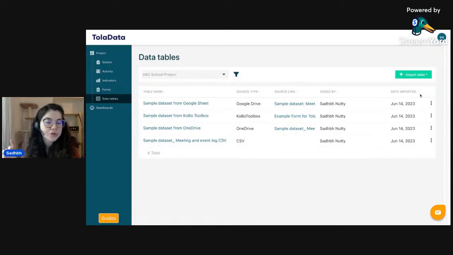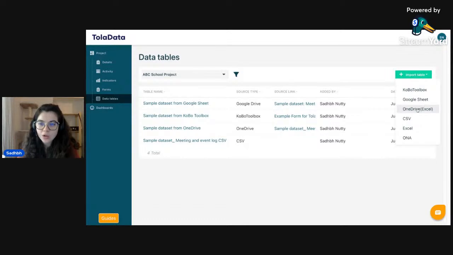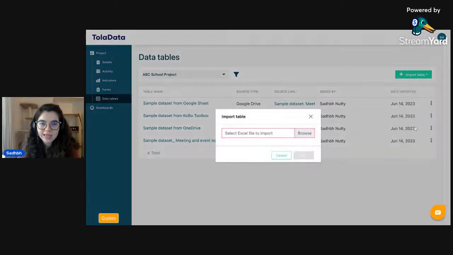So now we're going to be uploading an Excel file. This is also quite a similar process. So what we'll be doing is once more heading over to the import table. We'll look for Excel. We'll click on it. Once again, we'll look for the file on a computer. So we'll select Browse. We'll look for the Excel file.